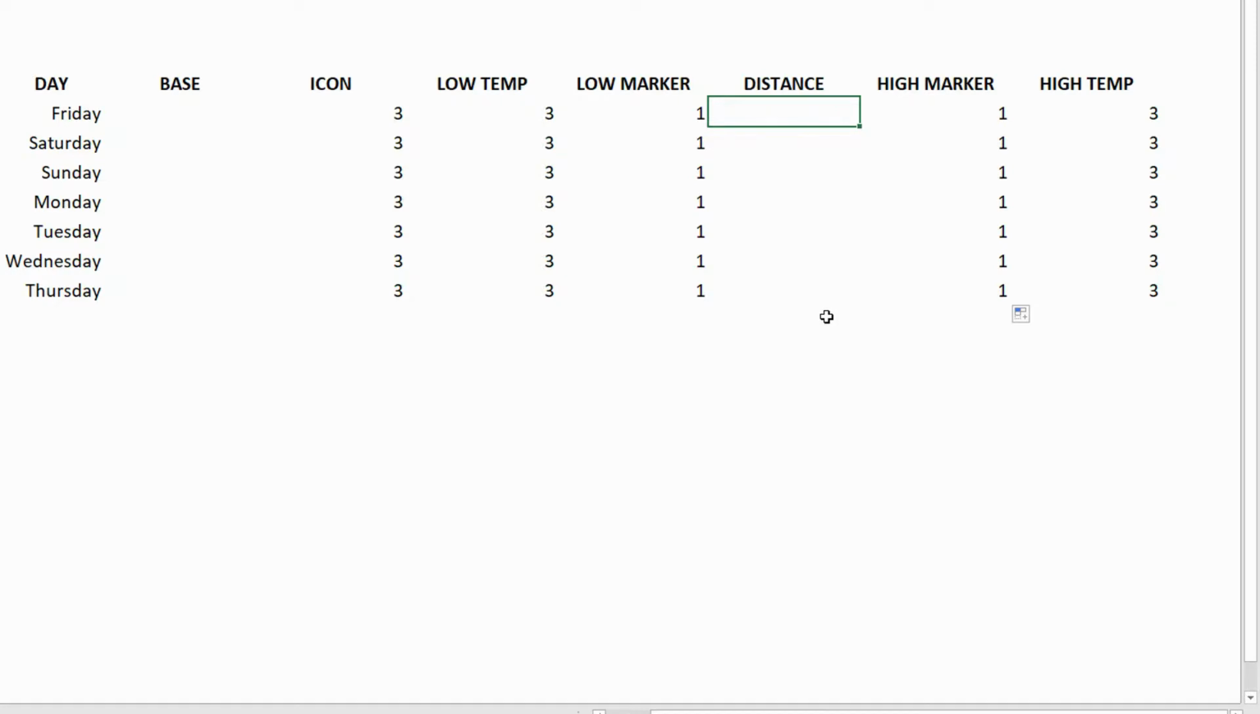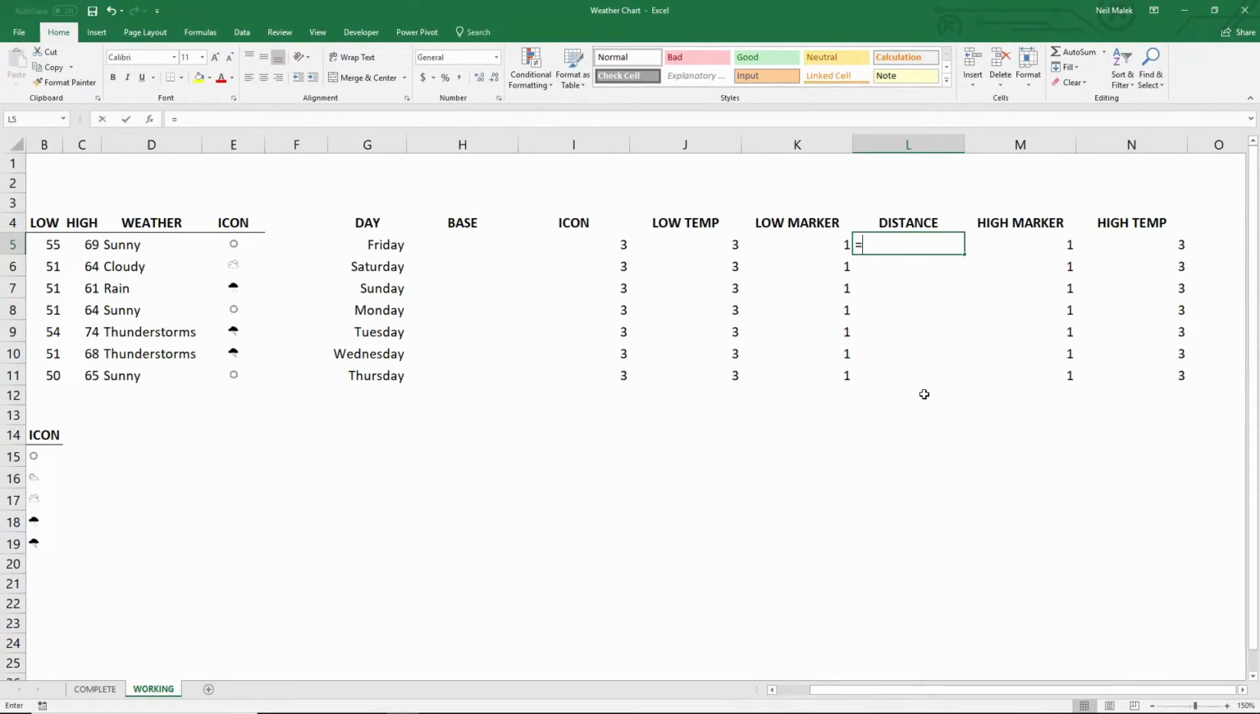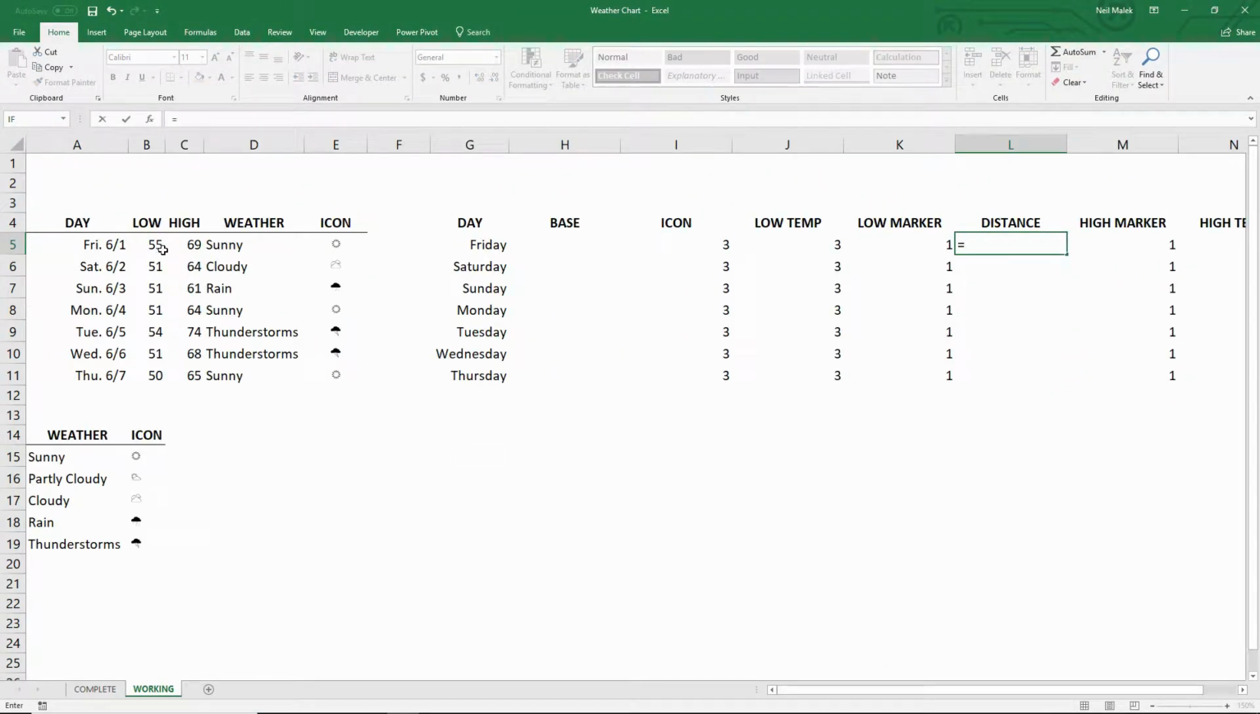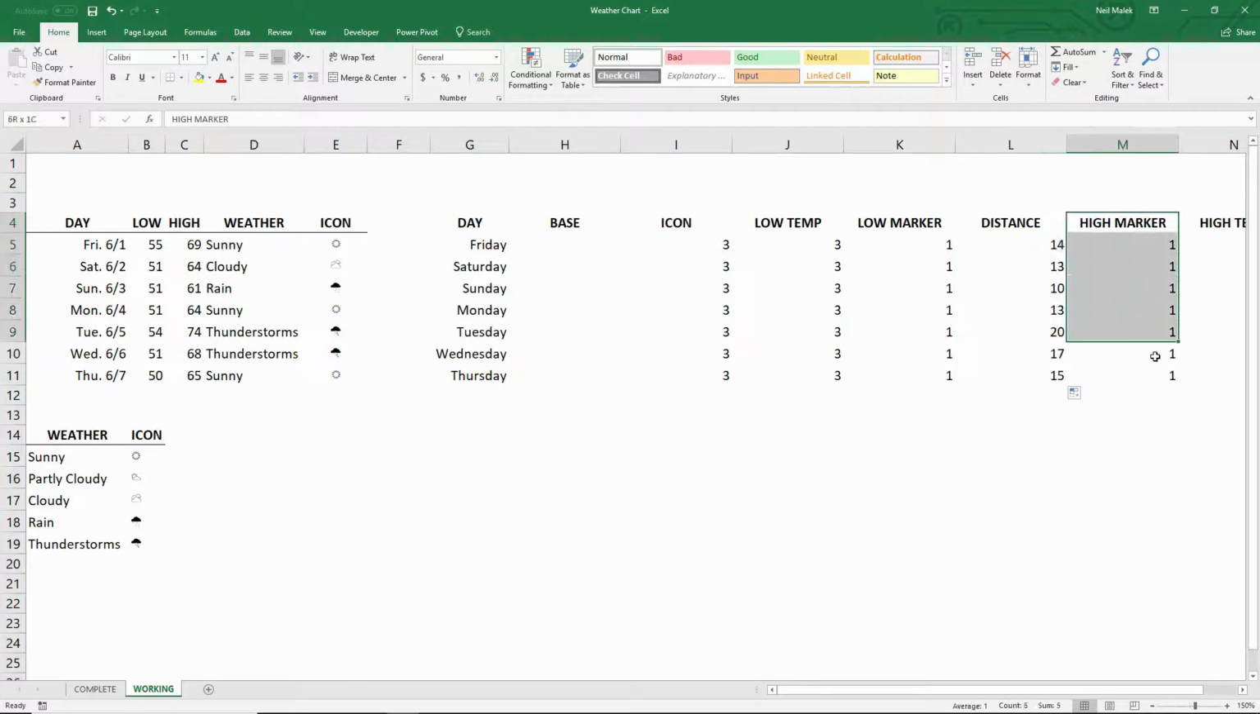So the distance between the high temperature and the low temperature is equal sign, high temperature, minus low temperature. Great, so that's 14 for the first one, 13, 10, etc. So this is how far it is between the low and the high on any given day. When we get to the high, we want a little dot. When we get to the low, we want a little dot. And when we get down past the low, we want the temperature. And when we get past the high, we want the temperature as well.